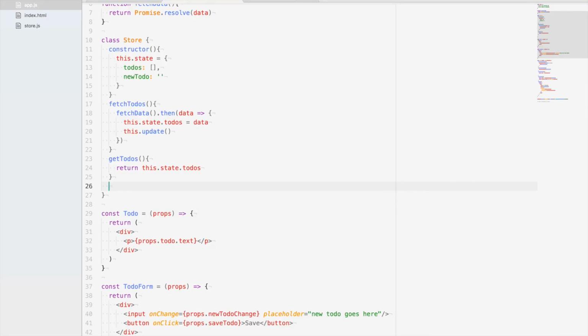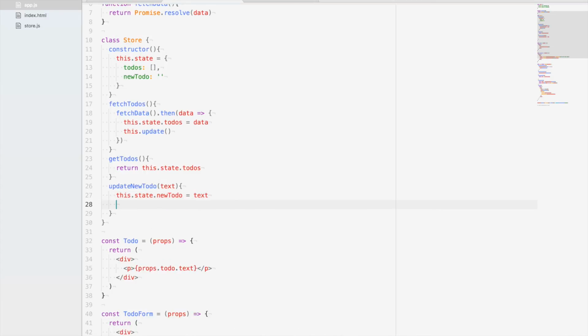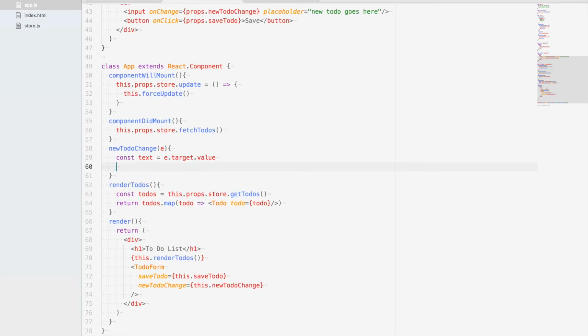That means that in our store, we also need an update new to-do function, which is going to take the text and set this.state.newToDo equal to the text. And then it's also going to update, because we want to re-render the application. So what happens here? We've got the text, and we're going to do this.props.store.newToDoChange. We pass in the text.